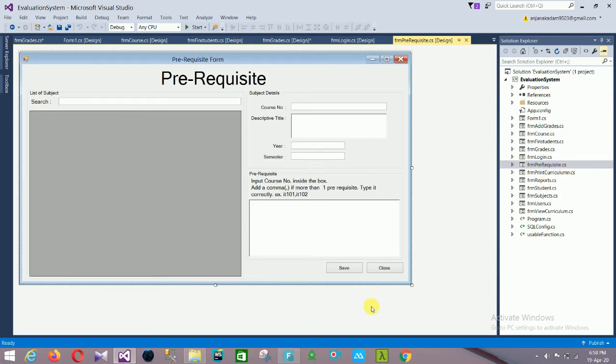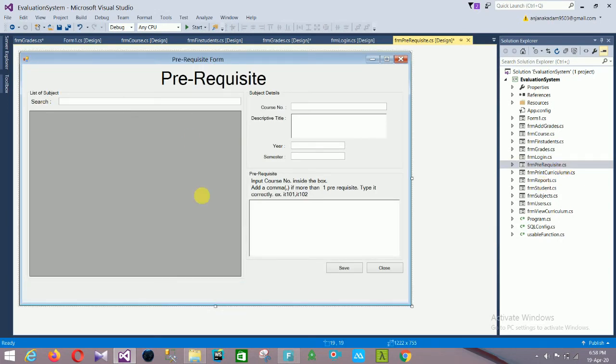In the prerequisite form, the search option is here, and this is the data grid, and this is the subject details form. In the subject details, there are course number, descriptive title, year and semester. And this is the prerequisite. Add your description and then click on save and close. These are the two controls of this form. And this is the search for the subject, and this is the data grid view for displaying information about subjects.